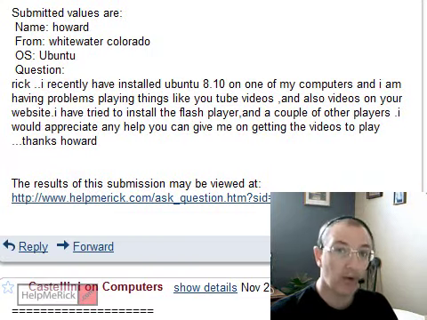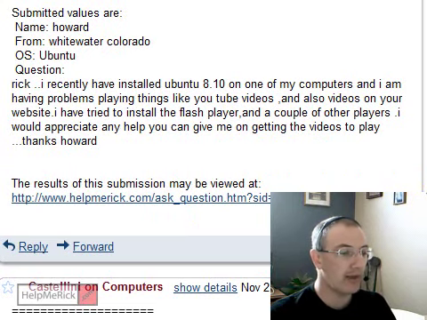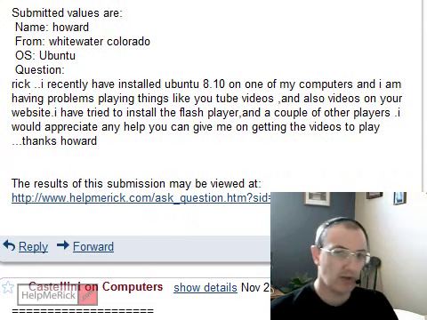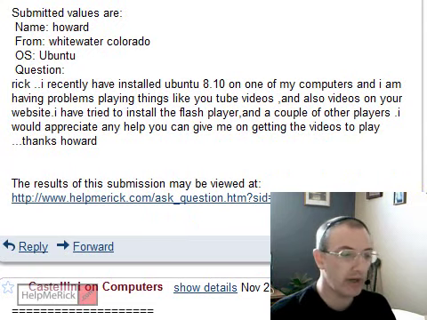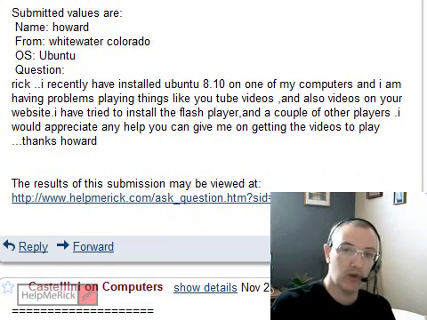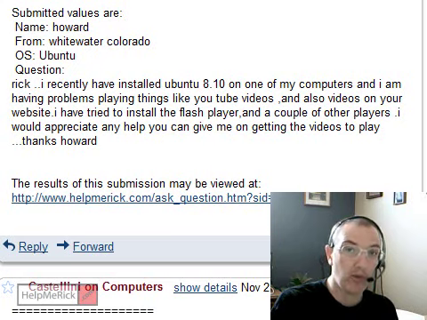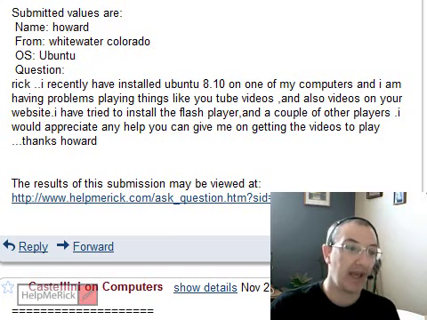Thanks. Howard's writing in this week with an Ubuntu question from the new 8.10 Ubuntu, and he's having problems getting Flash to play in his Firefox. Chances are what you've done is you've tried to install the Adobe Flash Player for Linux, and I don't have as much luck with that one as I do the more generic one, what's called Gnash Player. So when you go into Firefox, don't do the Adobe one, do the Gnash one, and I think you're going to have a lot better luck.